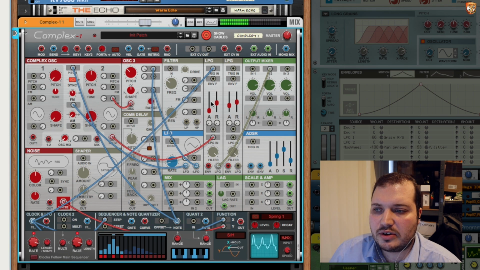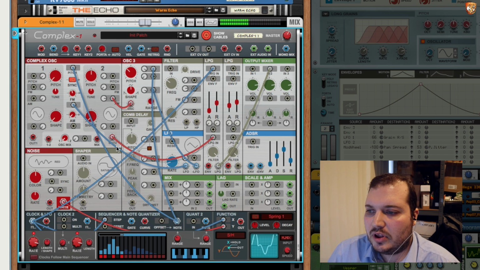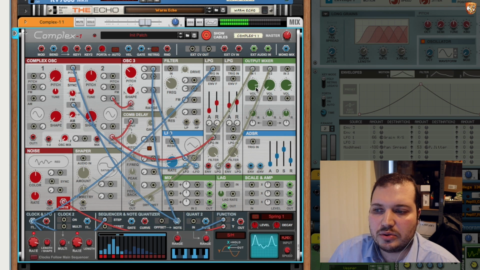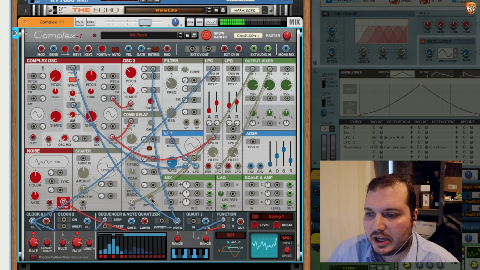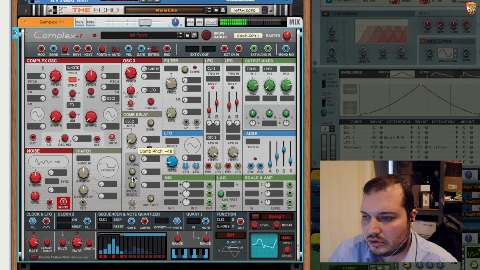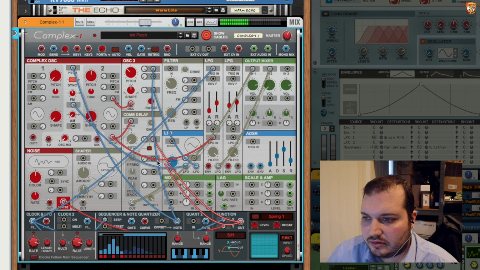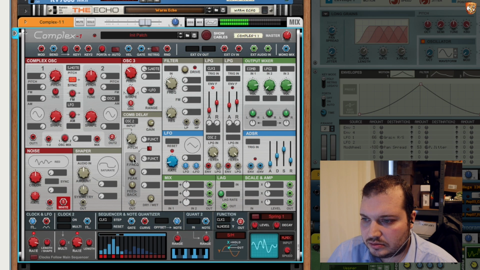Now, the first thing I want to do with this is create some kind of ambience, some droning kind of texture to it. I'm going to come out of the oscillator into the comb delay, and out of the comb delay into this mixer. I'm making this fully wet, and I'll get rid of the cables here. I'm going to use this sample and hold that we were generating to control various parameters.